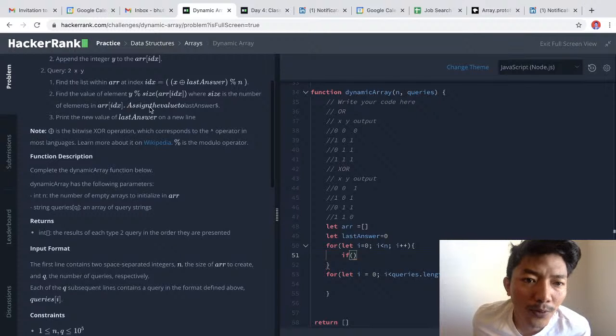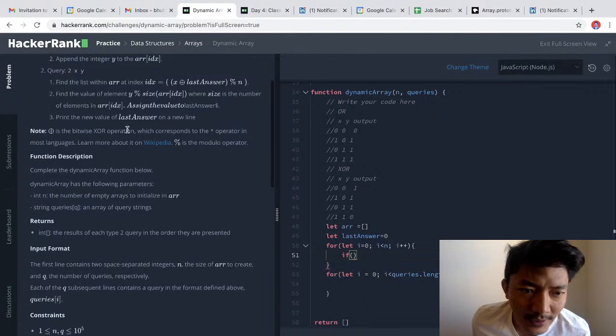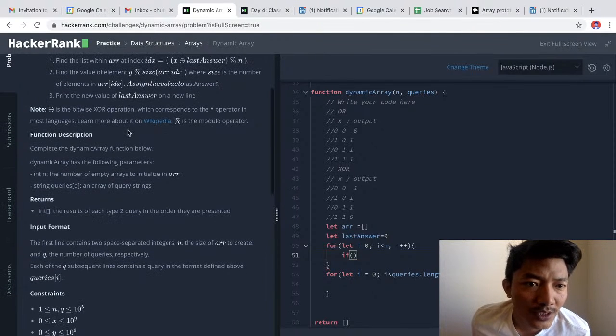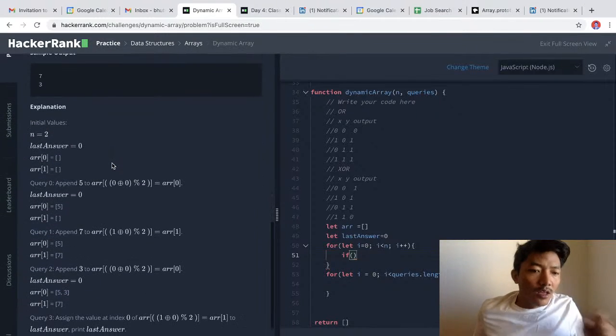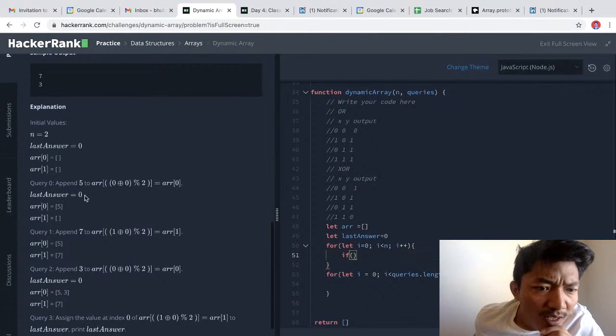Look at how poorly written this is. There's no space at all. I don't know what this $ sign is. Print the new value of last answer on a new line. Okay, so this time last answer is 0.